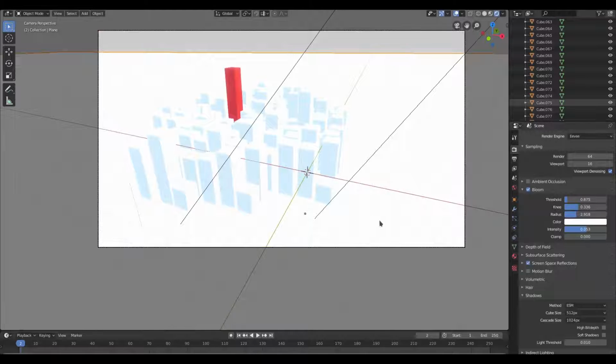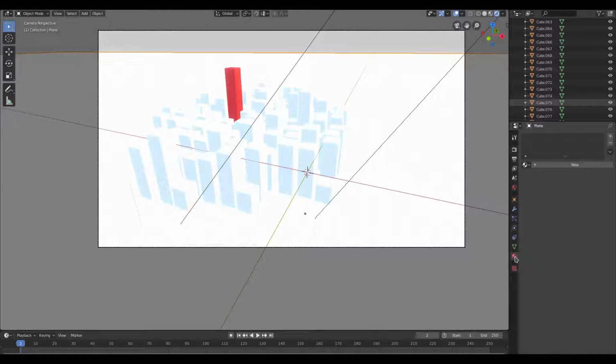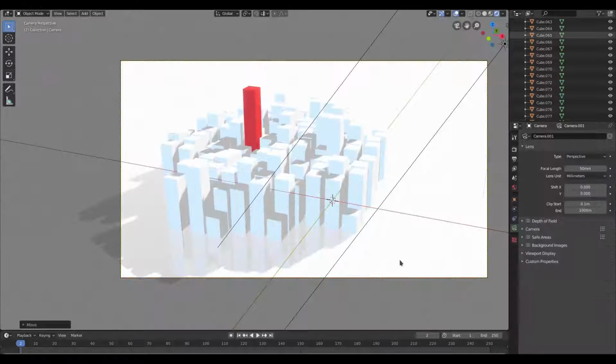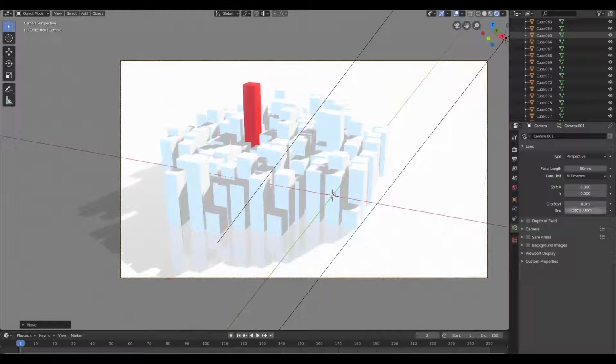With our plane, I want to go ahead and add in a new material. And I'll turn specular all the way up and roughness all the way down. And the reason the shadows weren't showing up before is because the end frame for the clip was way too high. So I think we should just go with maybe 10,000 because all those zeros were ridiculous.